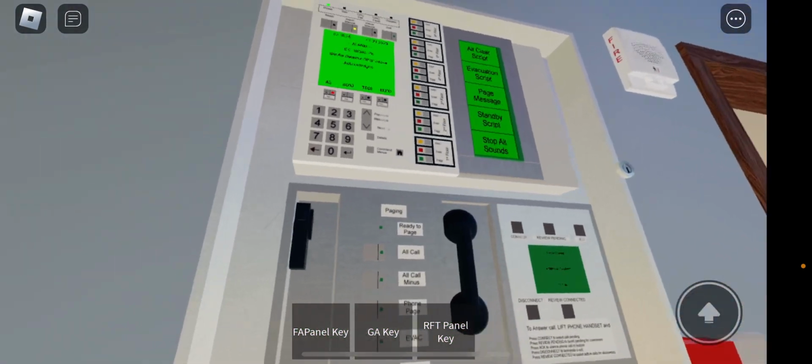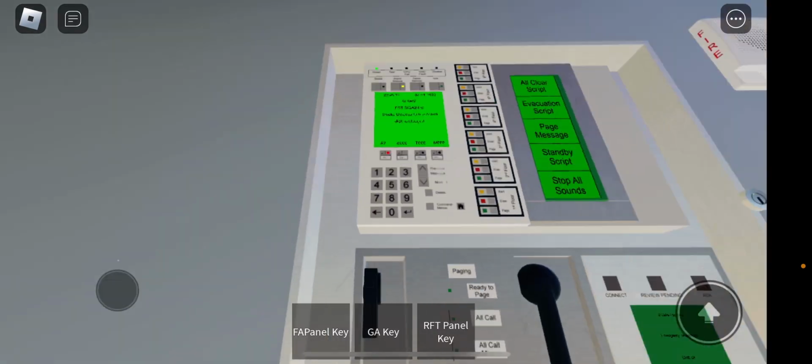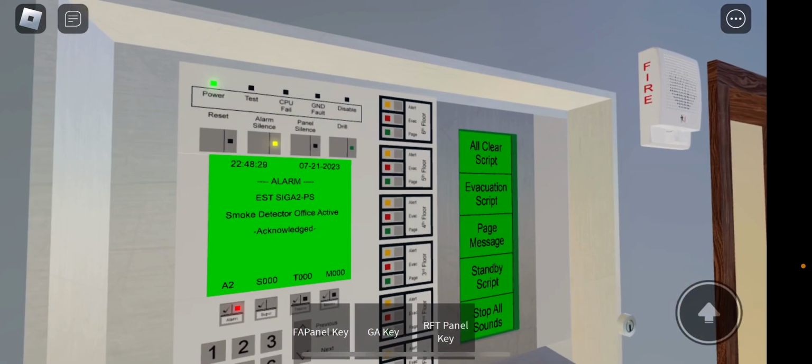And that'll be it for this system test. So now I'm gonna do a system reset. Oh wait, I forgot to reset the pull station.